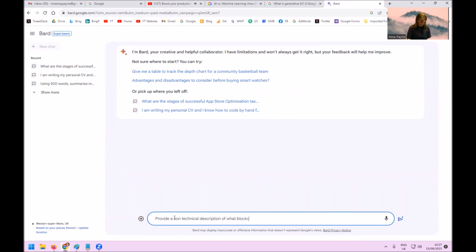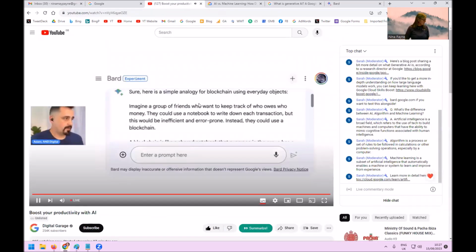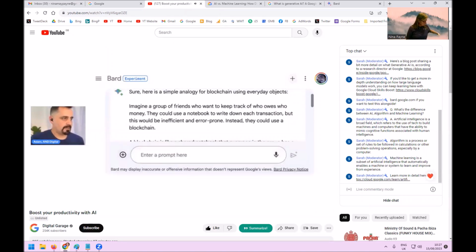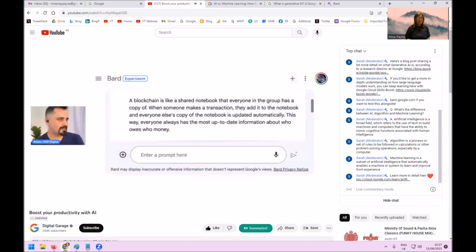So sure, here's a simple analogy for blockchain using everyday objects. Imagine a group of friends who want to keep track of who owes who money. They could use a notebook to write down each transaction, but that would be inefficient and error-prone. Instead, they could use blockchain. And blockchain is like a shared notebook that everybody in the group has a copy of.